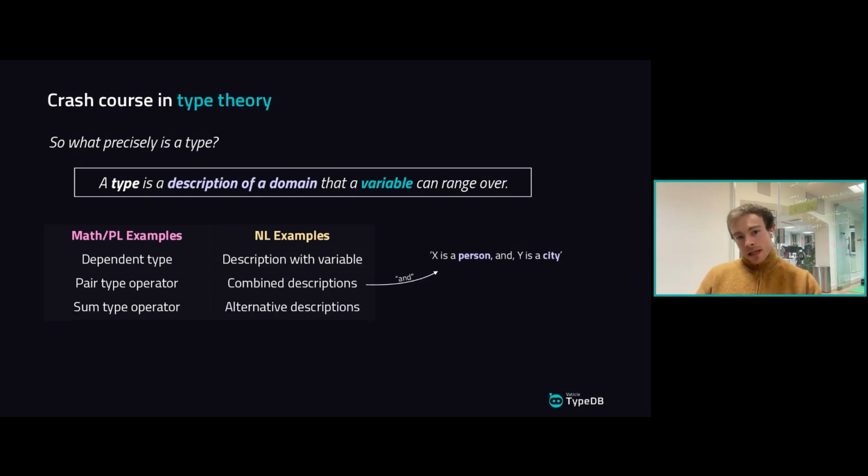Another simple example would be the sum type operator. In natural language, this corresponds to alternative descriptions with the connecting word or. So you could say, for instance, X is a person or X is a city. And that too is a type description. It constrains the domain of the variable X to be, well, the union of the domains of persons and cities.